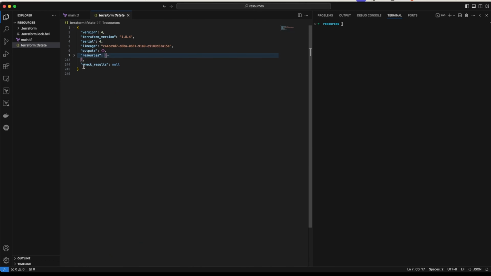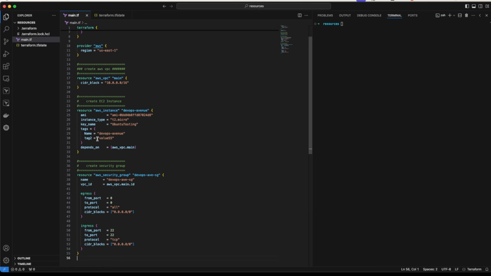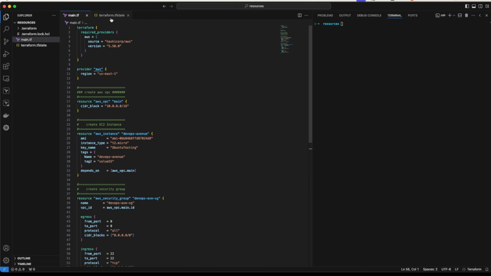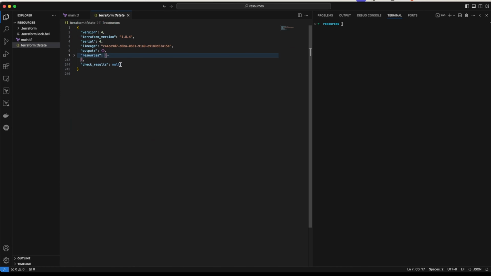If I had defined any pre or post conditions for my resources, the results of those conditions would be listed here. In my case, there was nothing like that in my configuration, so this value is null.